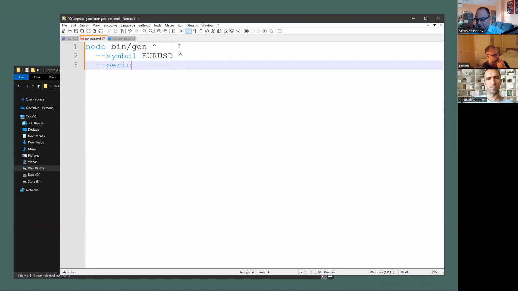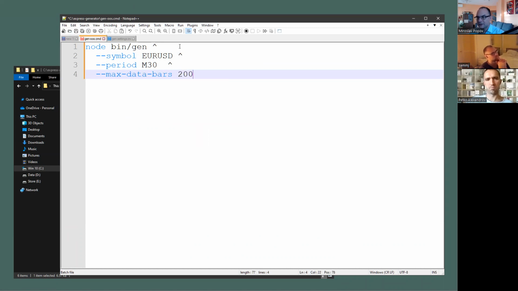Period M30, for example. Max bars, max data bars, 20,000. Okay, and let's try to simulate out of sample.